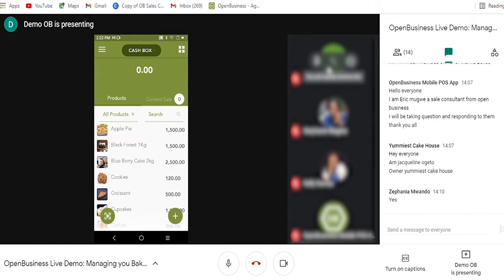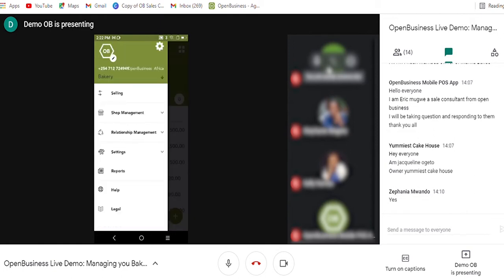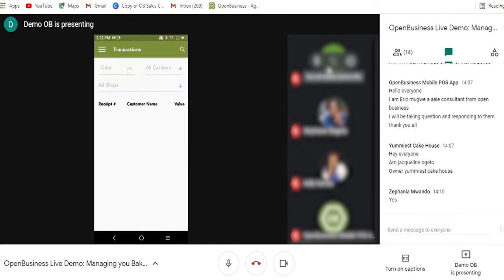Now you want to see, for these transactions that I've done, has it been recorded in the system? Because maybe I want to reference it later after some time. Can I see it in the system? Yes, you can, because you can go back, click on the menu item, go under shop management and then click transactions.